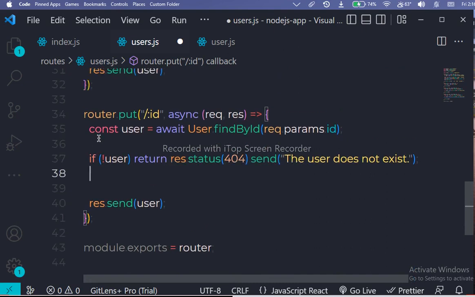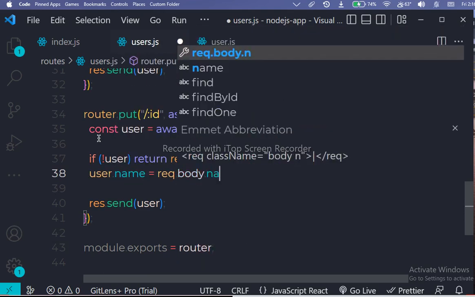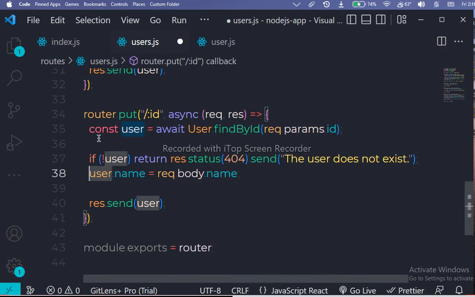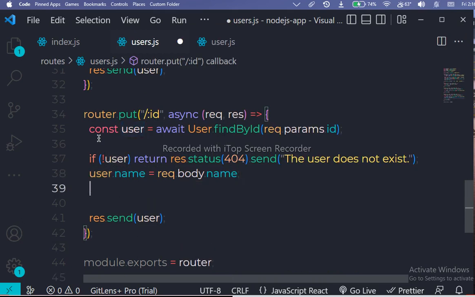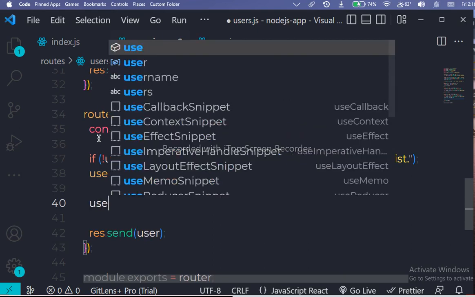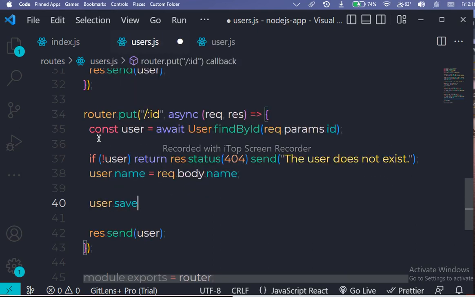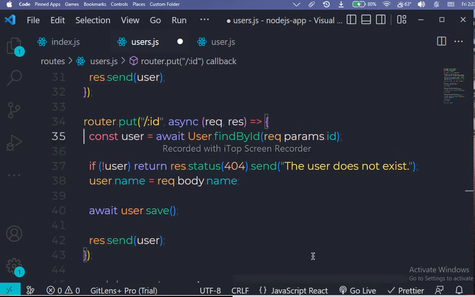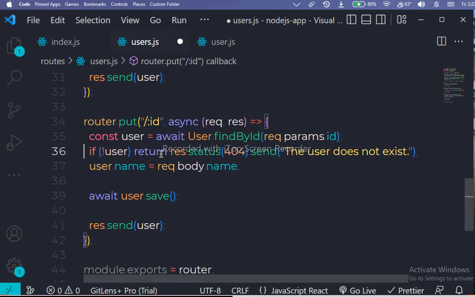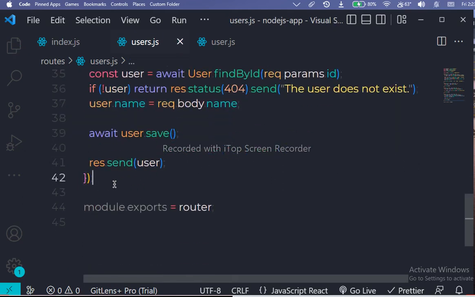So let's say user.name will be equal to body.name. After that, we'll have to save the user. user.save, await the process, and then we need to send that user back to the client. So that's it.